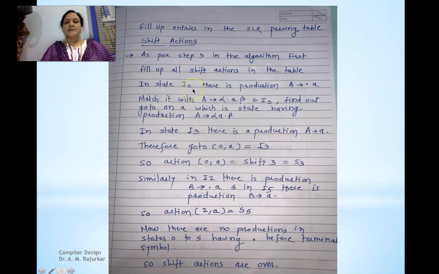So in the state I0 there is a production A tends to dot A. Now match this with the rule A tends to alpha dot A beta that belongs to I0. If this is the production, then find out goto on small a. Where does it go? The goto function is taking transition on small a. In our example, this is taking transition to I3.